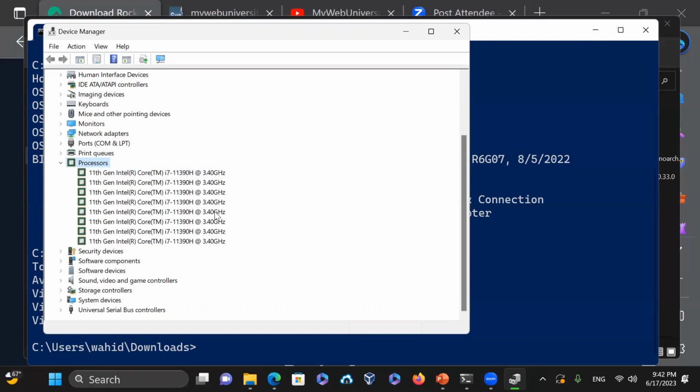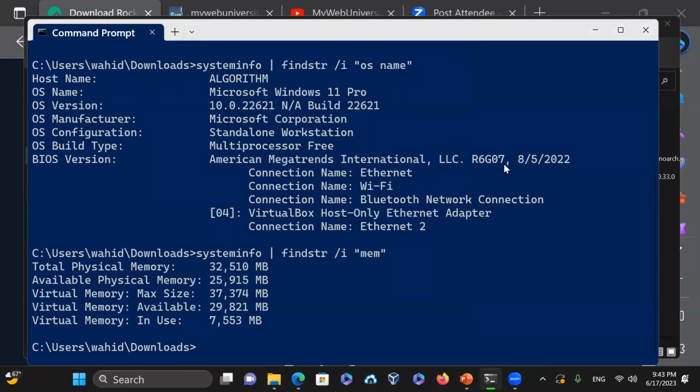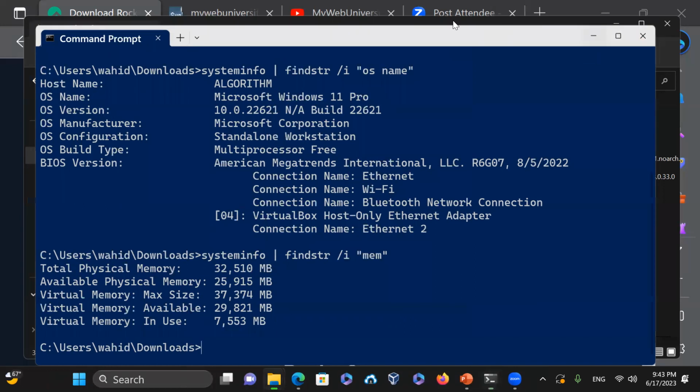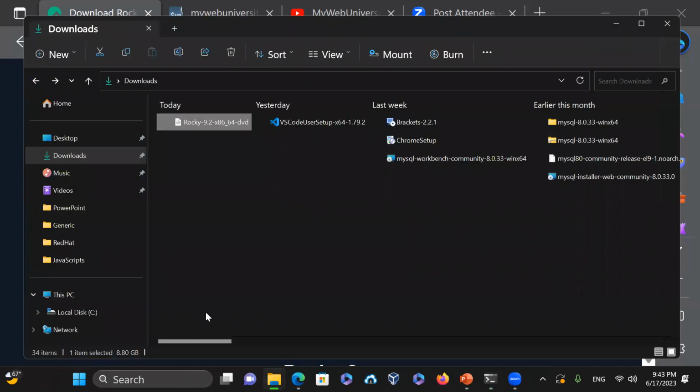At the same time, I have 8 of these cores. That means I have about 8 processors to run with, and I can allocate at least 4 of them for this virtual machine. So that information is there. I'm good to continue, and this is the DVD.